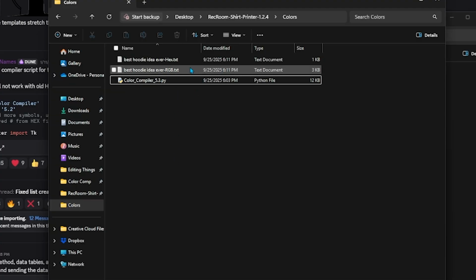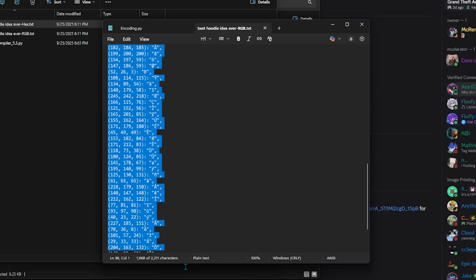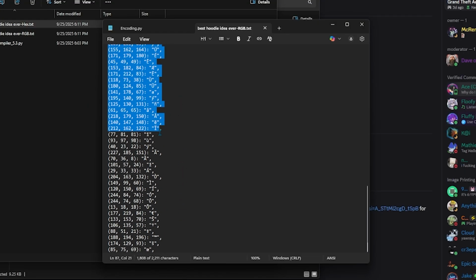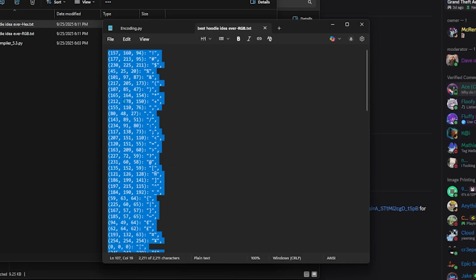But now that you did that, it should have made 2 text files here. We are going to open the RGB file. So these are like the colors, technically. These will be what we put into Rec Room. So what we're going to do is Control A to select everything, this whole thing. And then Control C to copy it.